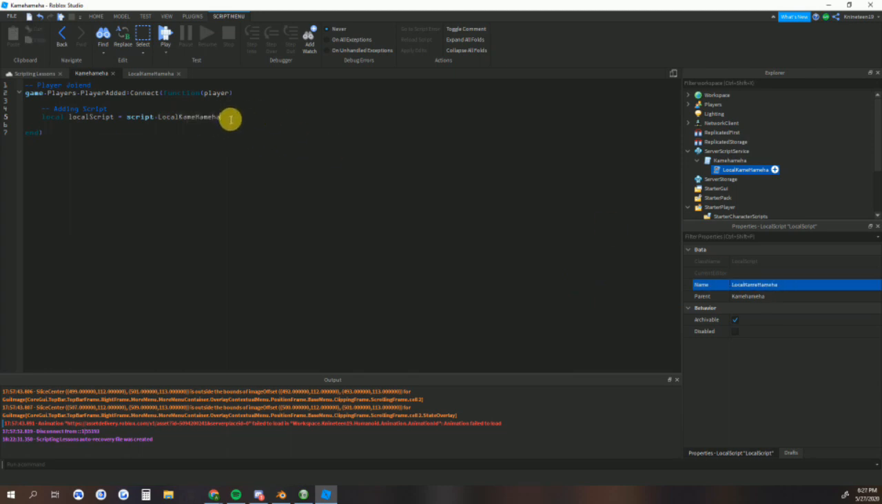There we go. Now, what we want to do, so we reference this script right here by using script.LocalKamehameha, which is this. But this script thing is basically a thing where if you're in a script, you can just type script and it automatically knows you're referencing this. So you can use that.